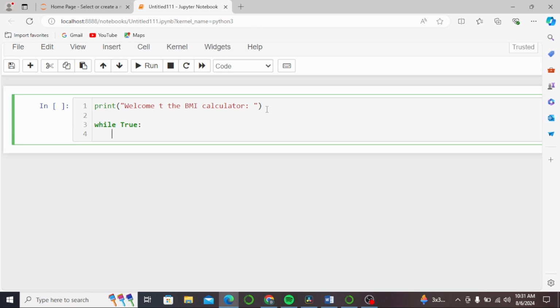Within the loop, we need to validate the user's weight input. We start by setting a flag, weight_valid, to False. The flag will help us to ensure that the input is valid before proceeding. Here I am typing weight_valid equals False.